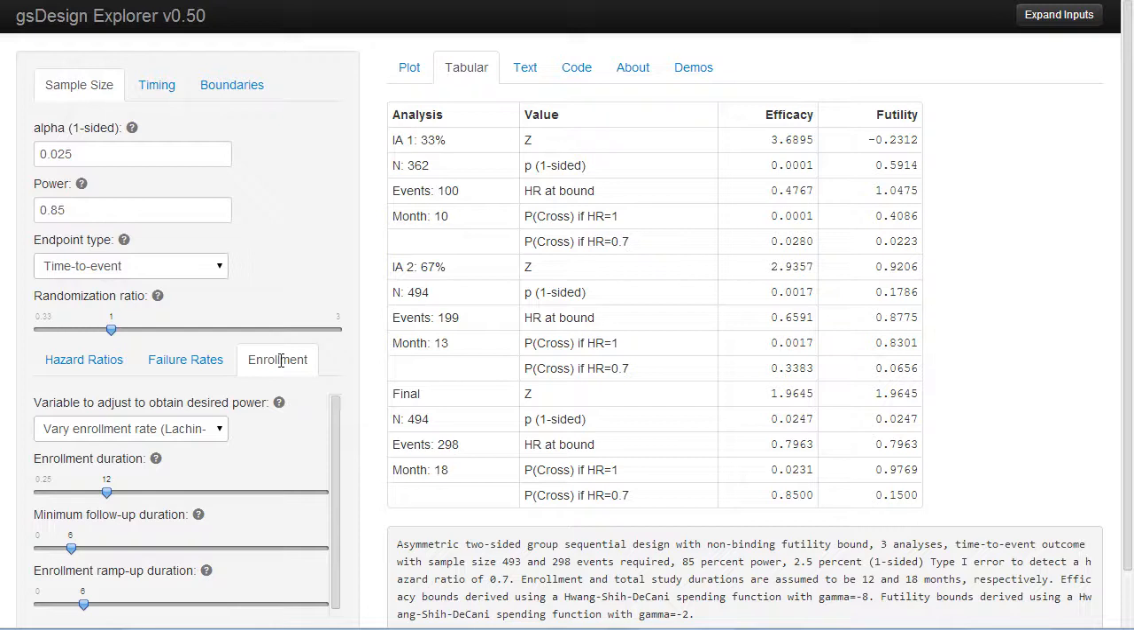And you can see here that the equally spaced analysis at 33% is 100 events. At the final analysis, it's 298. But the sample size is 362 out of 494. So you can see even for the first interim analysis, you've enrolled most of your patients, even though you're only looking at 1/3 of the events.